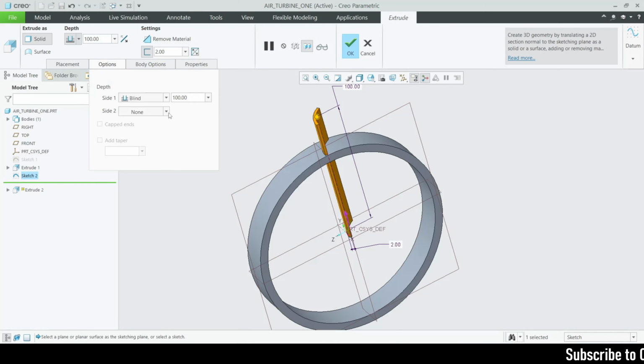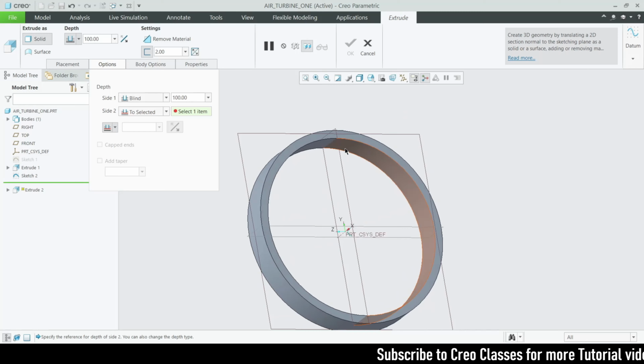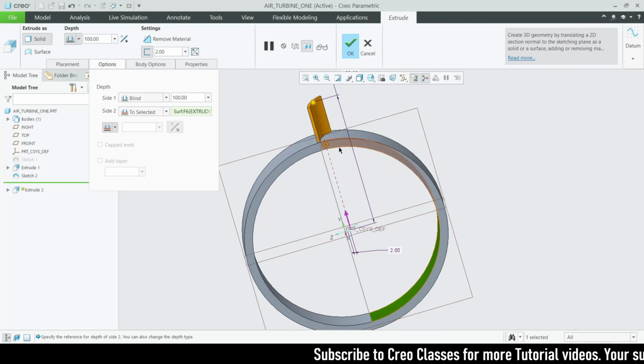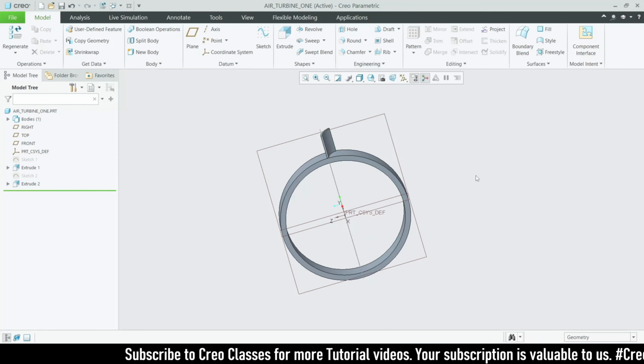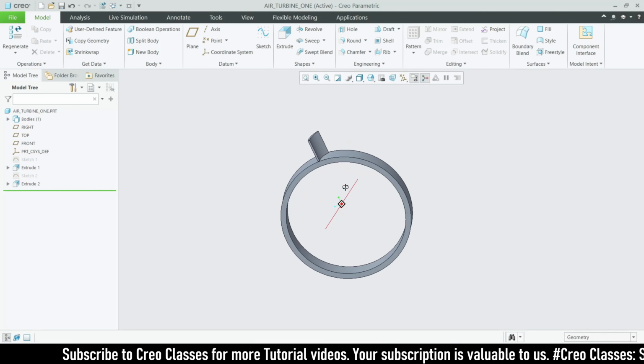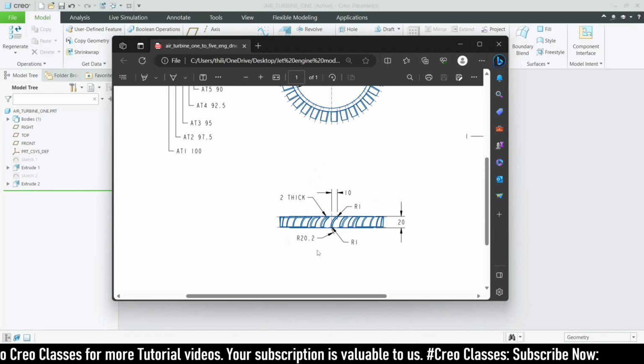And for the options for side 2, I'm going to select the to-selected-surface option as this inner surface. I'm going to create a blade from this surface to the top as 100. Then click on OK here, and I think we have completed our sketch. Let's see whether it has some round features or not.